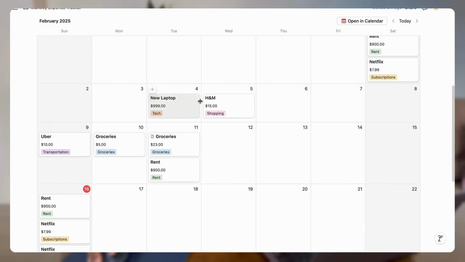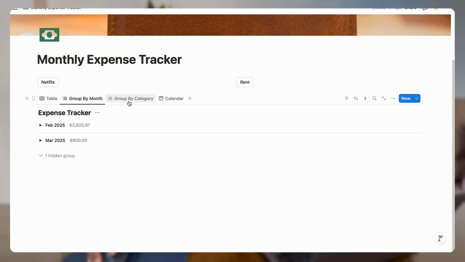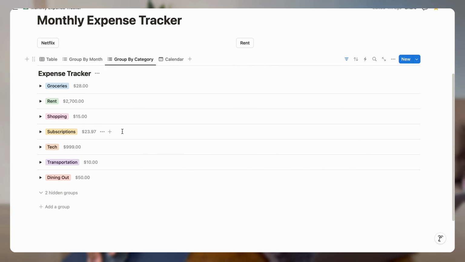have different database views to view your budget tracker based on your personal needs, like having a calendar view, grouping all your expenses by month or by category. This expense tracker is perfect for beginners who prefer a simple and straightforward budgeting tool to track all their expenses, and it'll only take 15 minutes to set up.